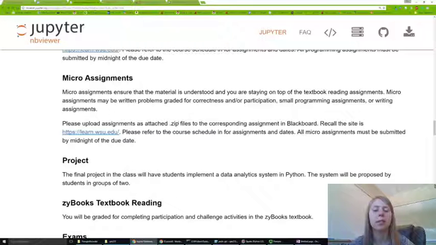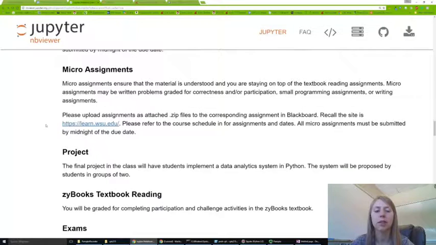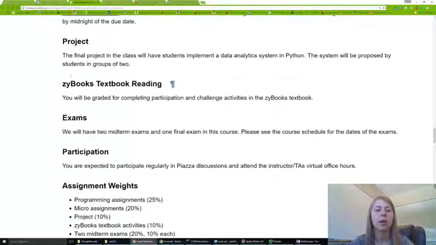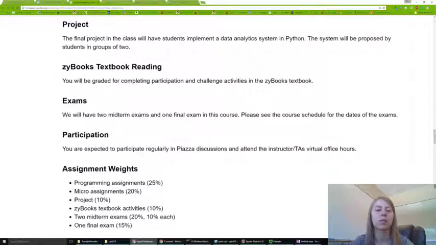Micro assignments, some of them can be completed together. If you do work with another student for a micro assignment, make sure that you cite the student that you worked with in your top level comment block in your code, and make sure that you are responsible for knowing all of the material in the micro assignments. Very important. The final project is going to be in groups of 2, in pairs, to implement a data analytics system in Python. We will cover that more towards the end of the course.